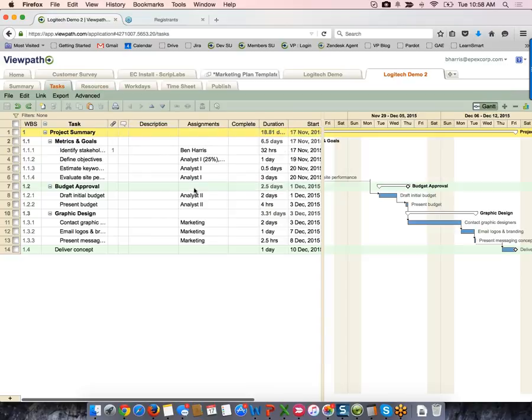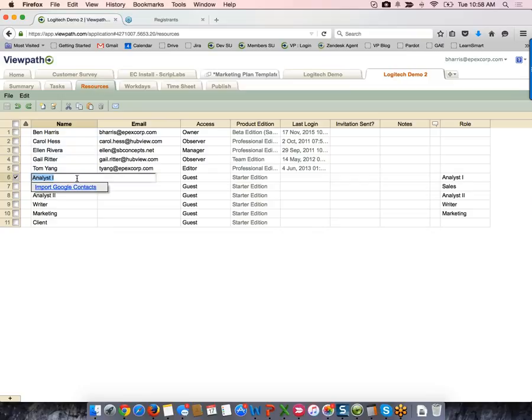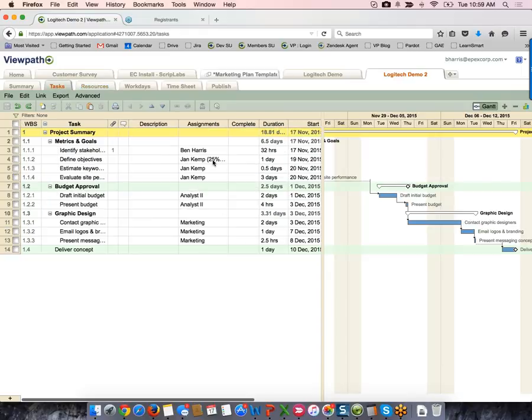Now the next thing I need to do is fill these roles on my project. So we're going to go to our Analyst 1 position, and we'll put Jan in there. And we're going to replace that role with her name and email address. And now when you go back to the Tasks tab, you're going to see that any tasks that were assigned to that Analyst 1 position are automatically now reflecting Jan's name. So the app does that for you.